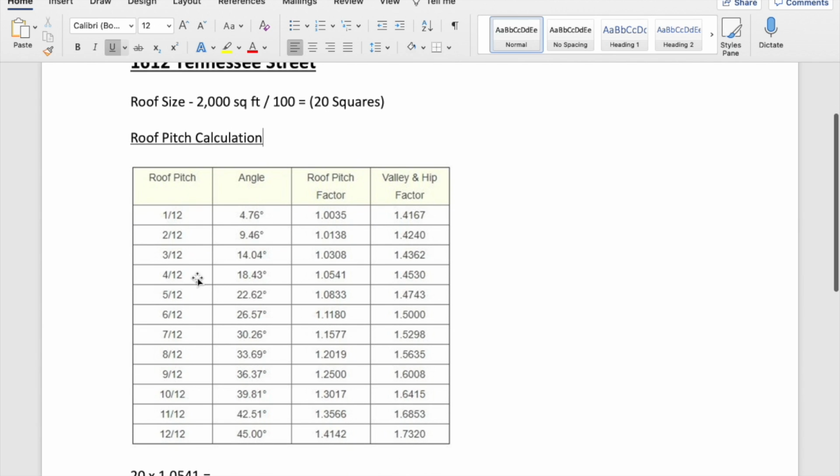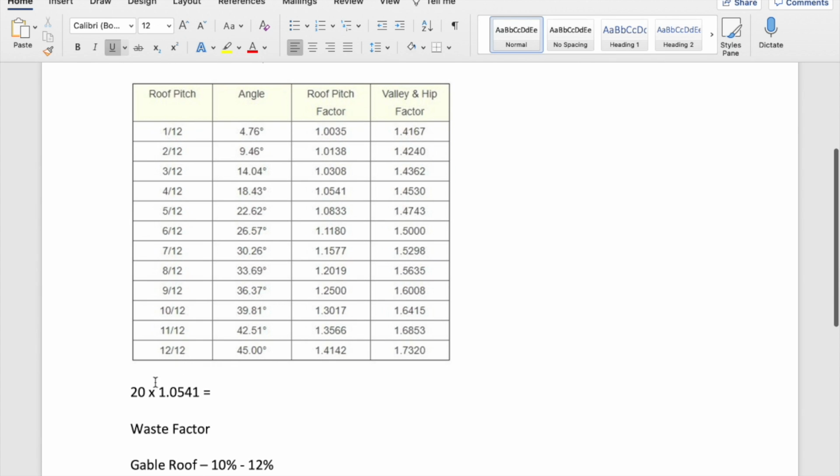So roof pitch calculation, we'll go through this real quick. Mine is a 4/12 pitch. So what we're going to use is this roof pitch calculator factor. So 4/12 pitch is 1.0541. So we're going to come down and multiply 20 by 1.0541, which is exactly what we have here.